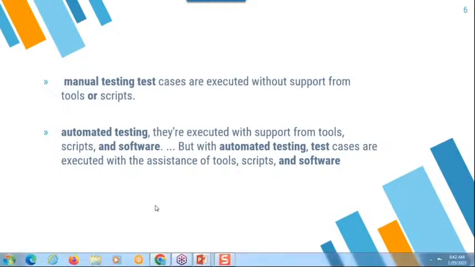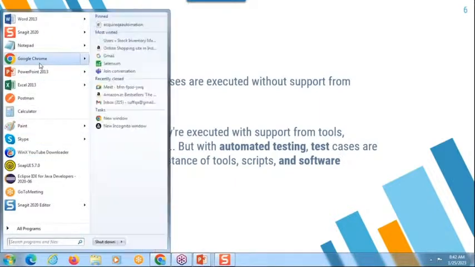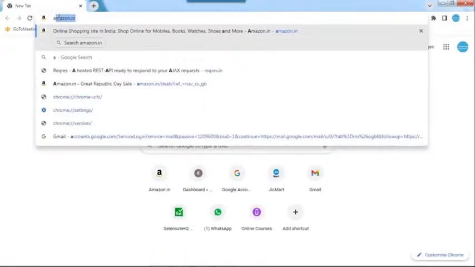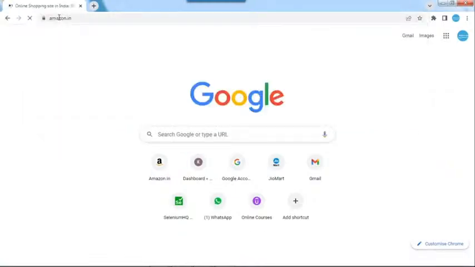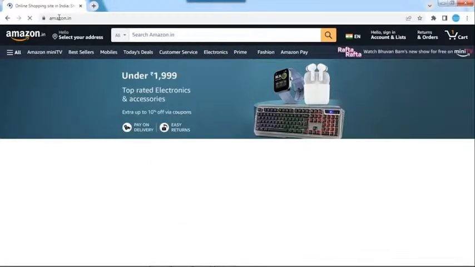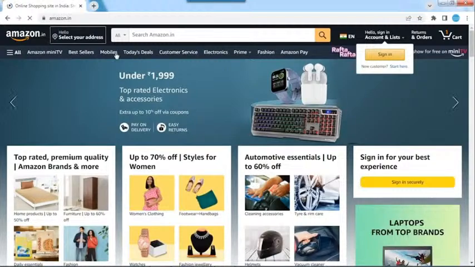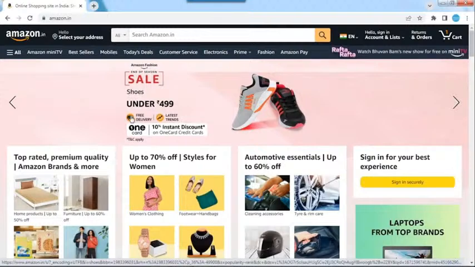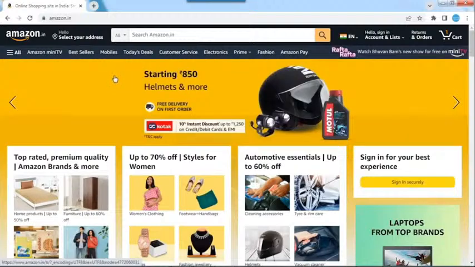Now I want to test an application, say the Amazon application. Here I'm not using any tools. Manually I'm entering the Amazon application URL and clicking the enter button. I'm doing it myself. Everything is done by myself. I'm not using any tools and I'm not using any script. This kind of testing we call manual testing. Manual testing means I'm not using any tools.